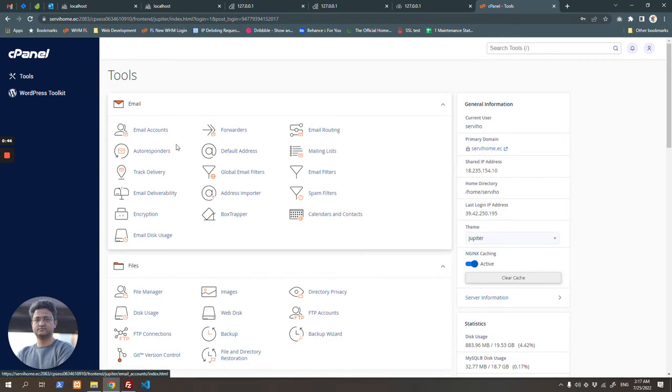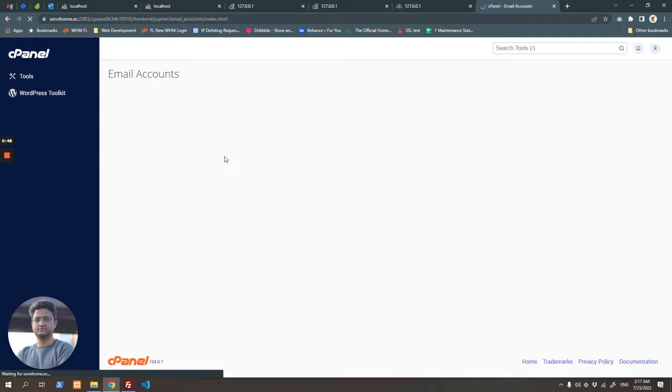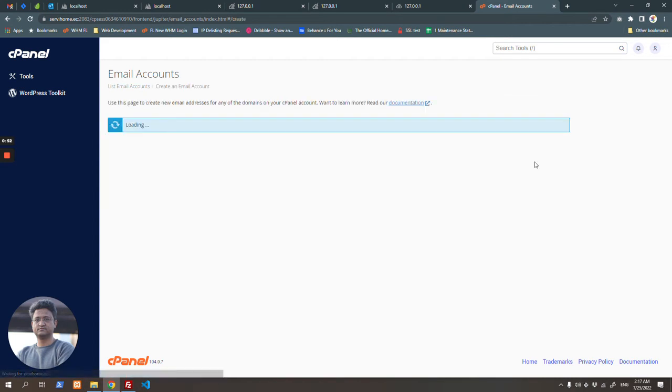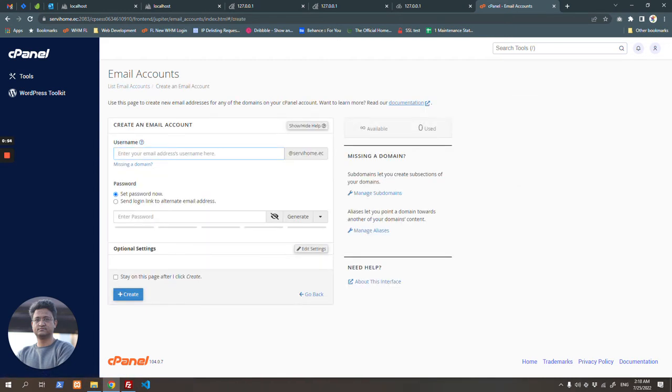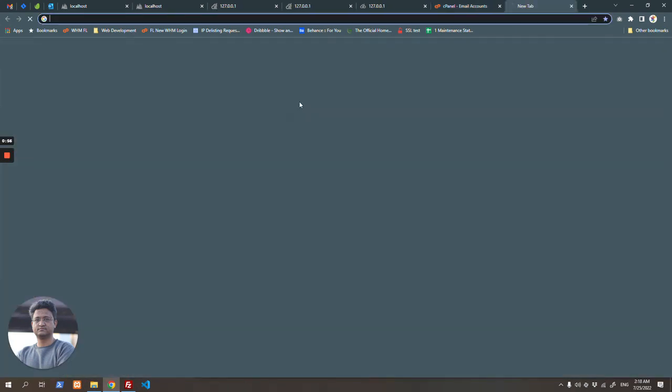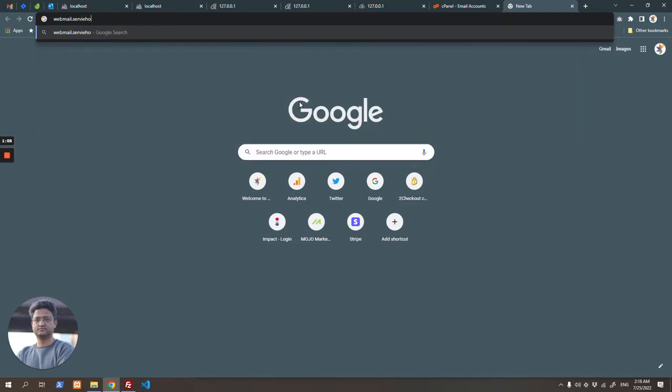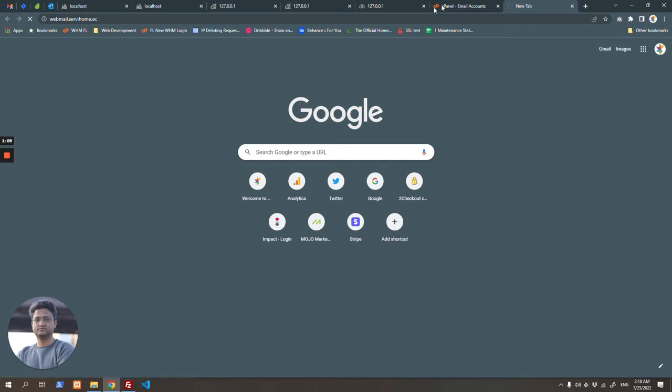Alright, so if you want to create an email, you can just go to email accounts and create an email here. After creating the email, if you want to access it, you can just add webmail dot before your primary domain name, and it will take you to webmail.